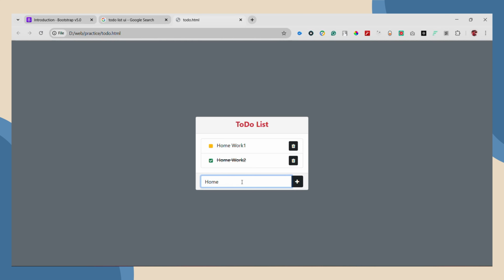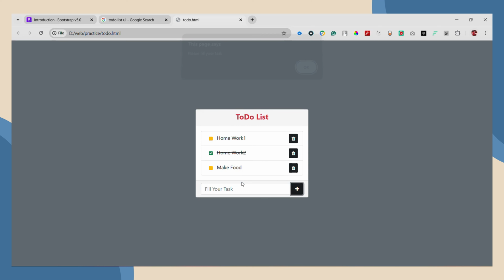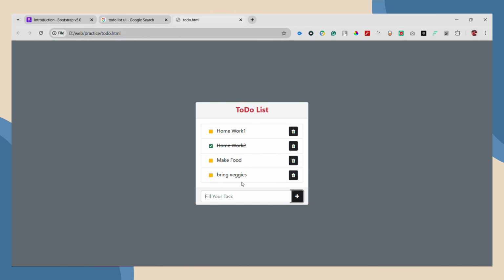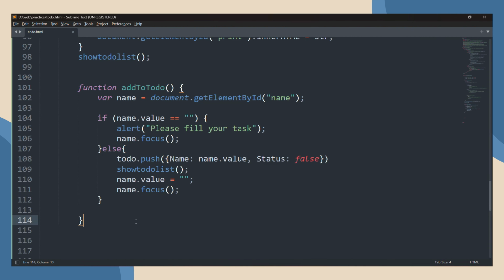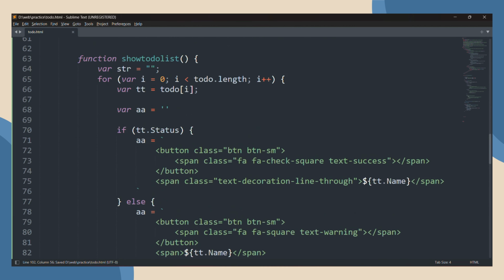So in this case, homework is already mentioned, make food. Say if I'm trying to add directly, it will highlight the input field. If I try to add something like bring veggies and add it, it will get the output of that, as well as it will clear the input field and focus it again. Okay, these are the basics of adding any task in your to-do list.